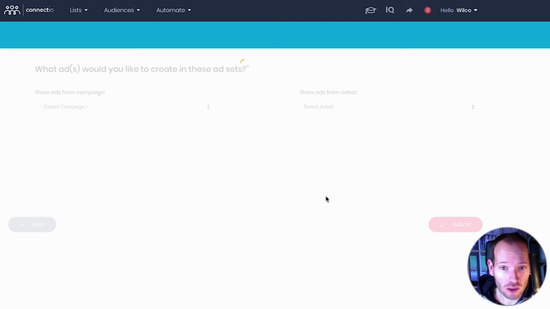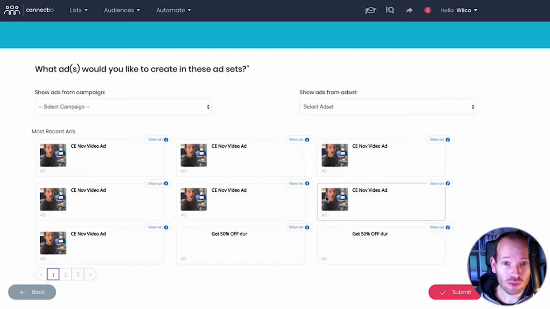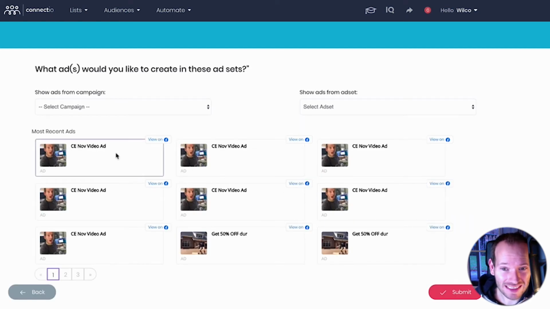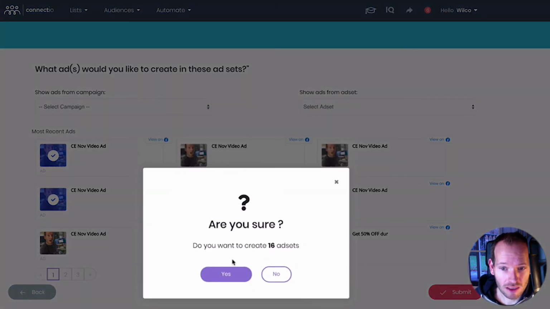And that's why we're checking your Facebook ads account to see which ads you have in your account. And you can easily select any of your existing ads or filter into any of your specific campaigns or ad sets to find a specific Facebook ad. So in this case, I'm just going to select, for example, these two ads right here, and I'm going to hit submit. Are you sure? Do you want to create 16 ad sets?